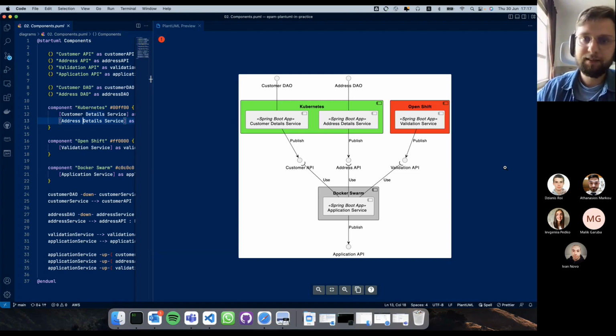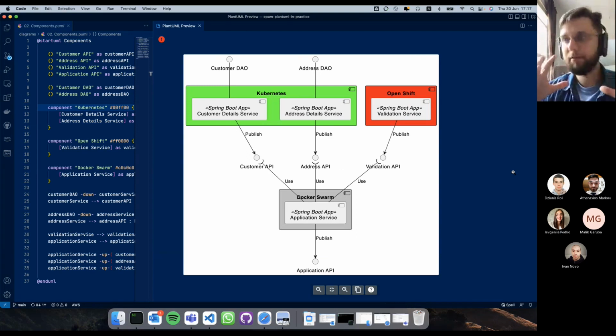What I want to show here is that we're able to declare components and also declare some APIs which are published and consumed by these components. And of course, we can nest one component into another. Right here, for example, I declared my components and they are children within bigger groups. This set of services is deployed in Kubernetes, this service is deployed to OpenShift, and this service is deployed to Docker Swarm. So as you may see, by having this diagram, I have a bird's eye view of my system. Useful, isn't it?